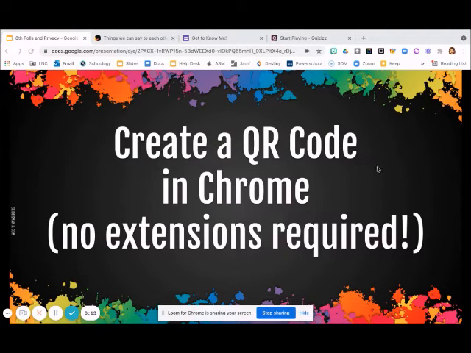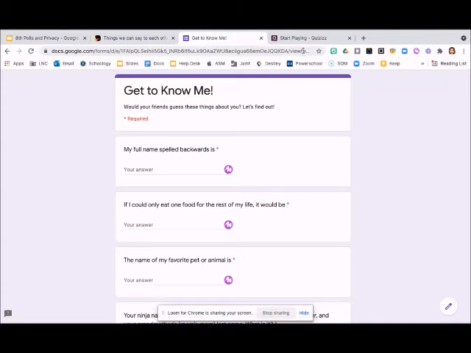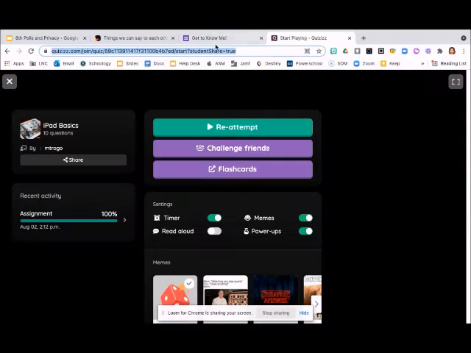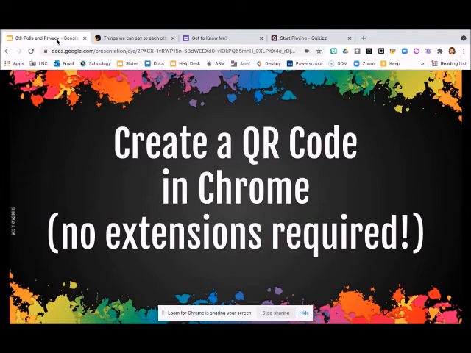Suppose you want to share a presentation with your students, or a Padlet, or a Google form that you want them to fill out, or even a link to a quizzes. All you have to do is click in here in the address bar where the URL is, and you'll see to the right there's a couple of different options.